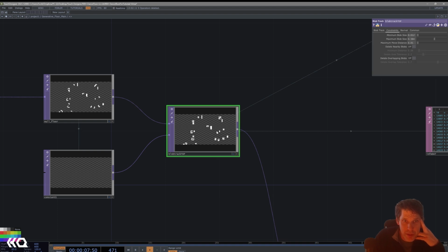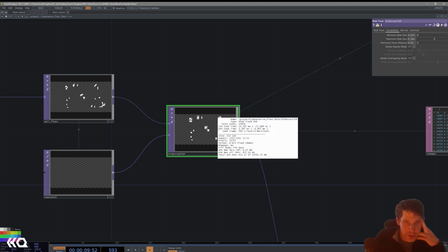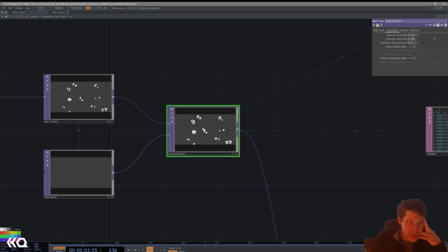I don't know how much CPU time I'd get, I'd probably lose a few milliseconds if I ran this thing at full resolution, but it just made absolutely no difference to the precision of my UVs. So you can get really aggressive about lowering the resolution of your input to your blob track.